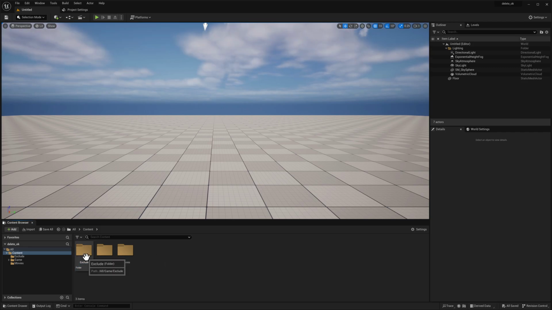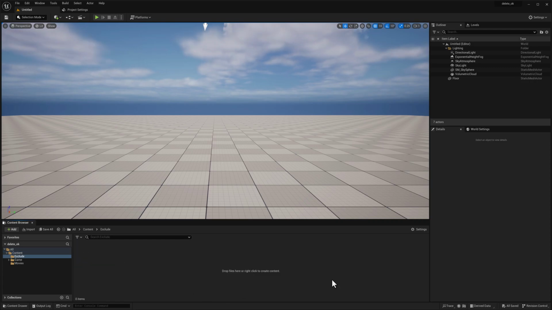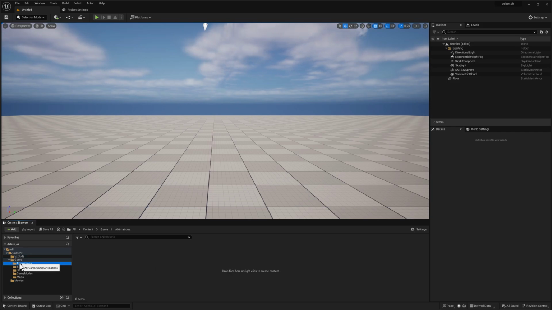Well, what do we need this folder for? Well, we're gonna put pretty much everything in here that we don't need. And what I mean by that is, what I've been doing is importing assets and stuff into this folder. Slowly and methodically, I import a bunch, let's say 200 animations, and I only need 10. What I will do is grab those 10 animations and move them over to this directory.